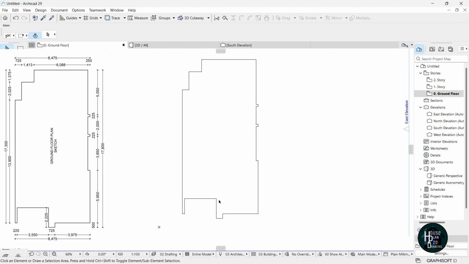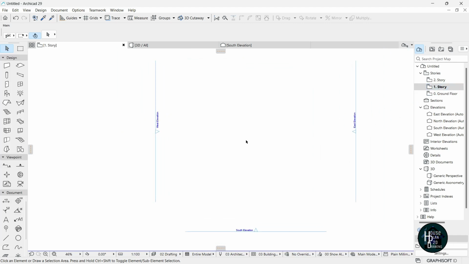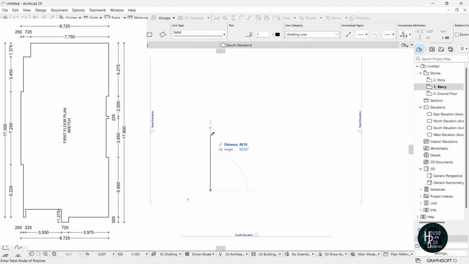Okay, so since we've sketched out the ground floor plan, I want us to come and sketch out the first story. Go to the first floor, and then click on the line again, and now let's do the same thing. So let's also start clicking from this side. Click, drag it up and give a distance of 5225. Click enter. Stretch right and give a distance of 250. Click enter. Take it up and give a distance of 7250. Click enter. Take a right and give a distance of 250 again. Click enter. Take a right and give a distance of 3450.